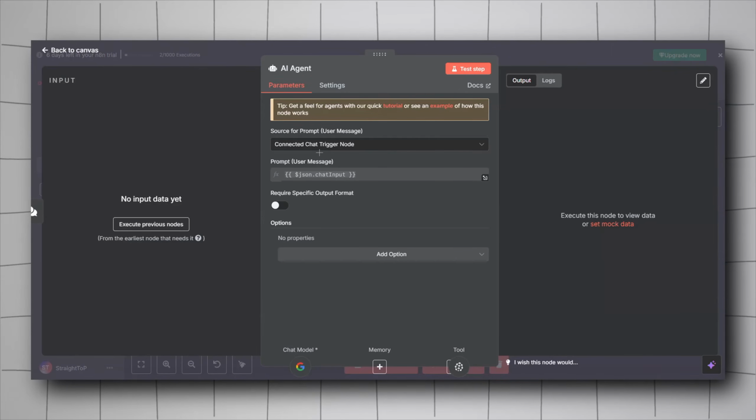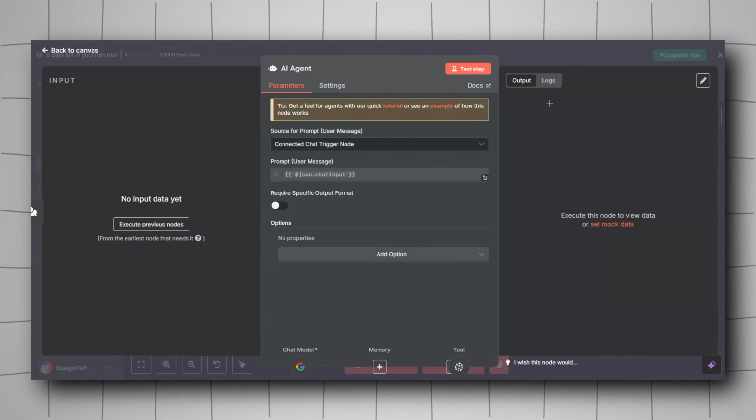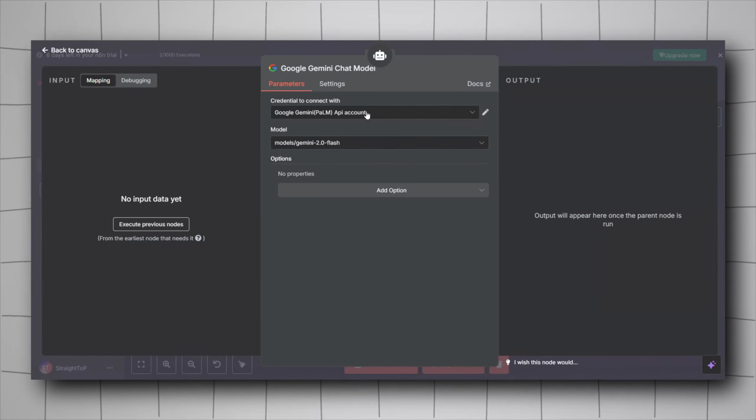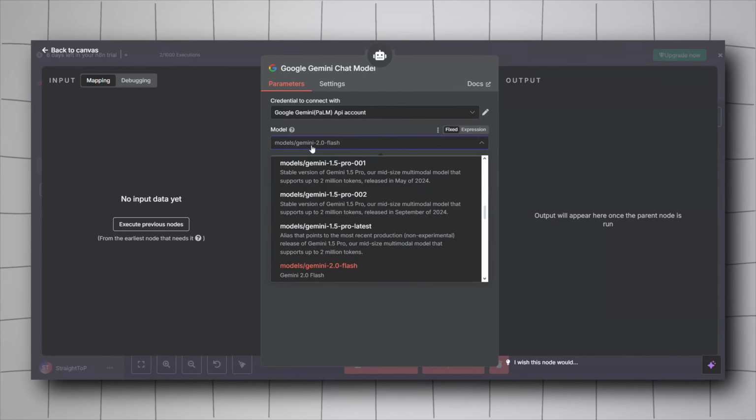And here you will have to configure your AI agent. So first of all, in the bottom left here, the chat model that you're gonna use. When you select it, it will give you a list of providers. I went with the Google Gemini chat model. I have inputted my credentials, again, the API key for the Gemini Studio. And then for the model, I went with the Gemini 2.0 Flash.